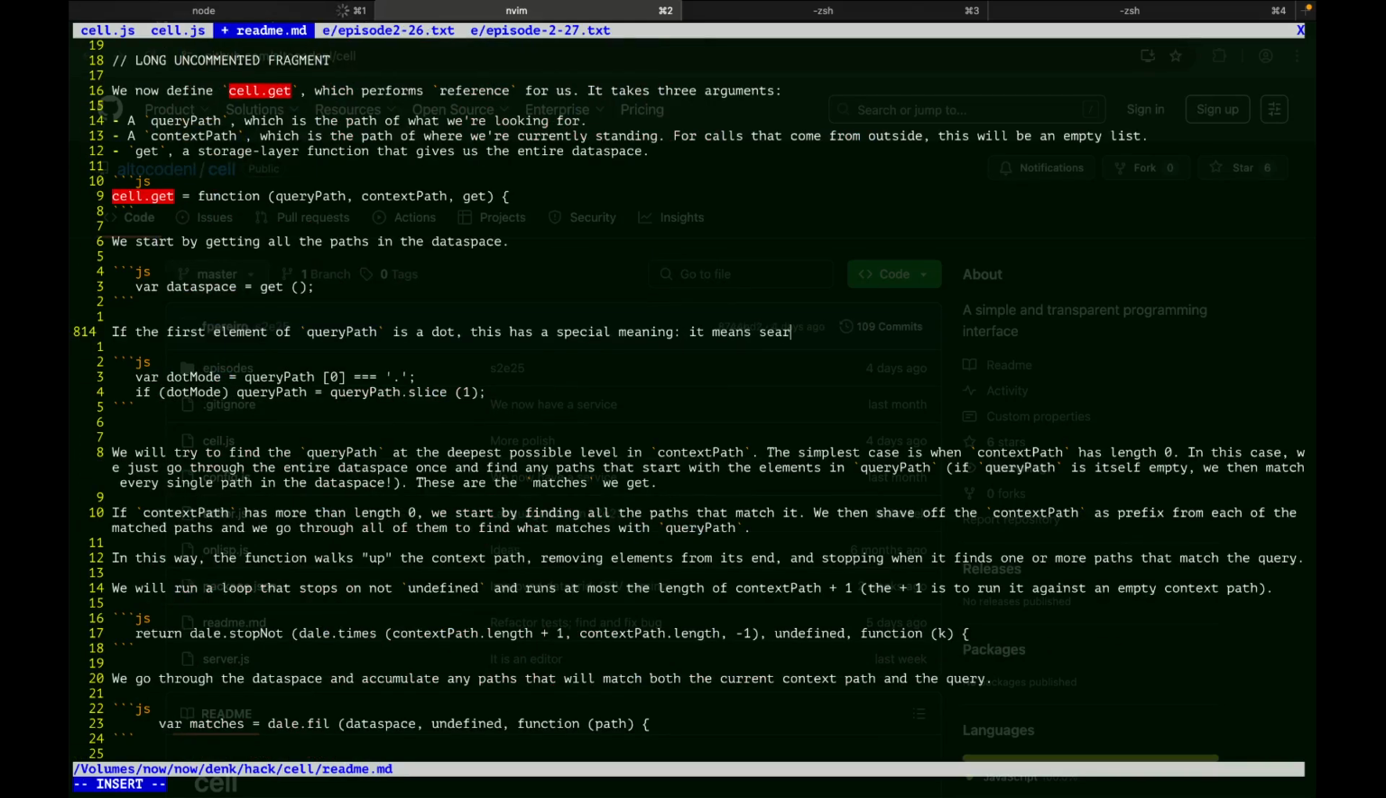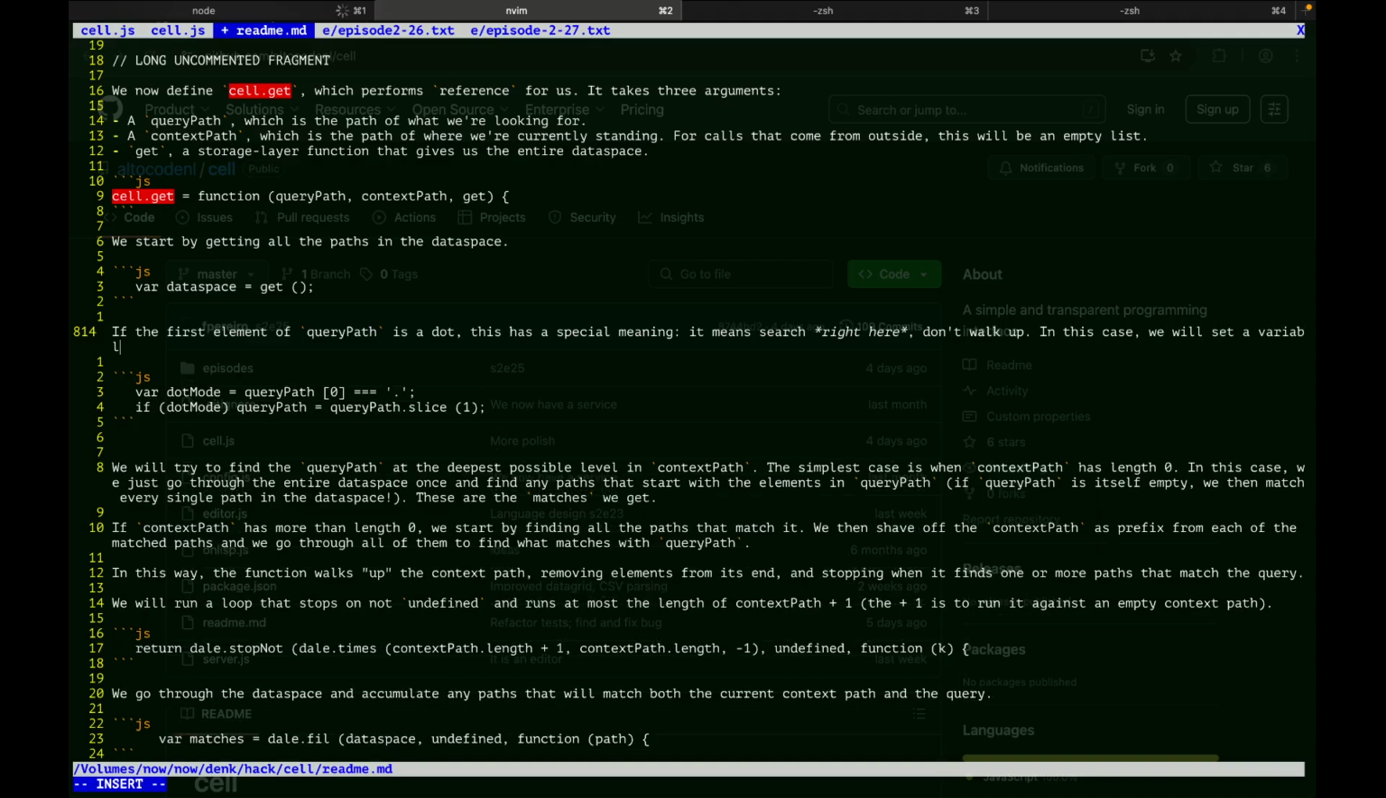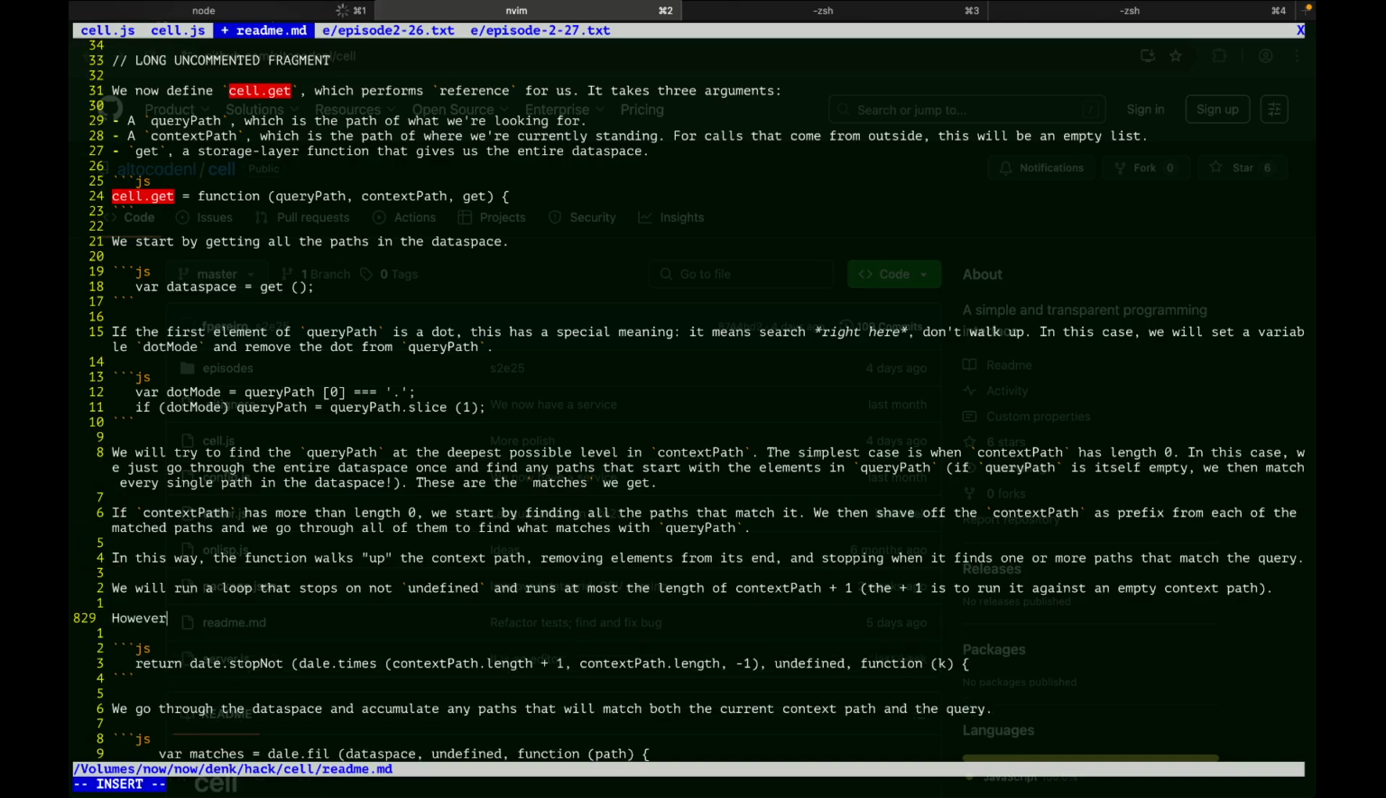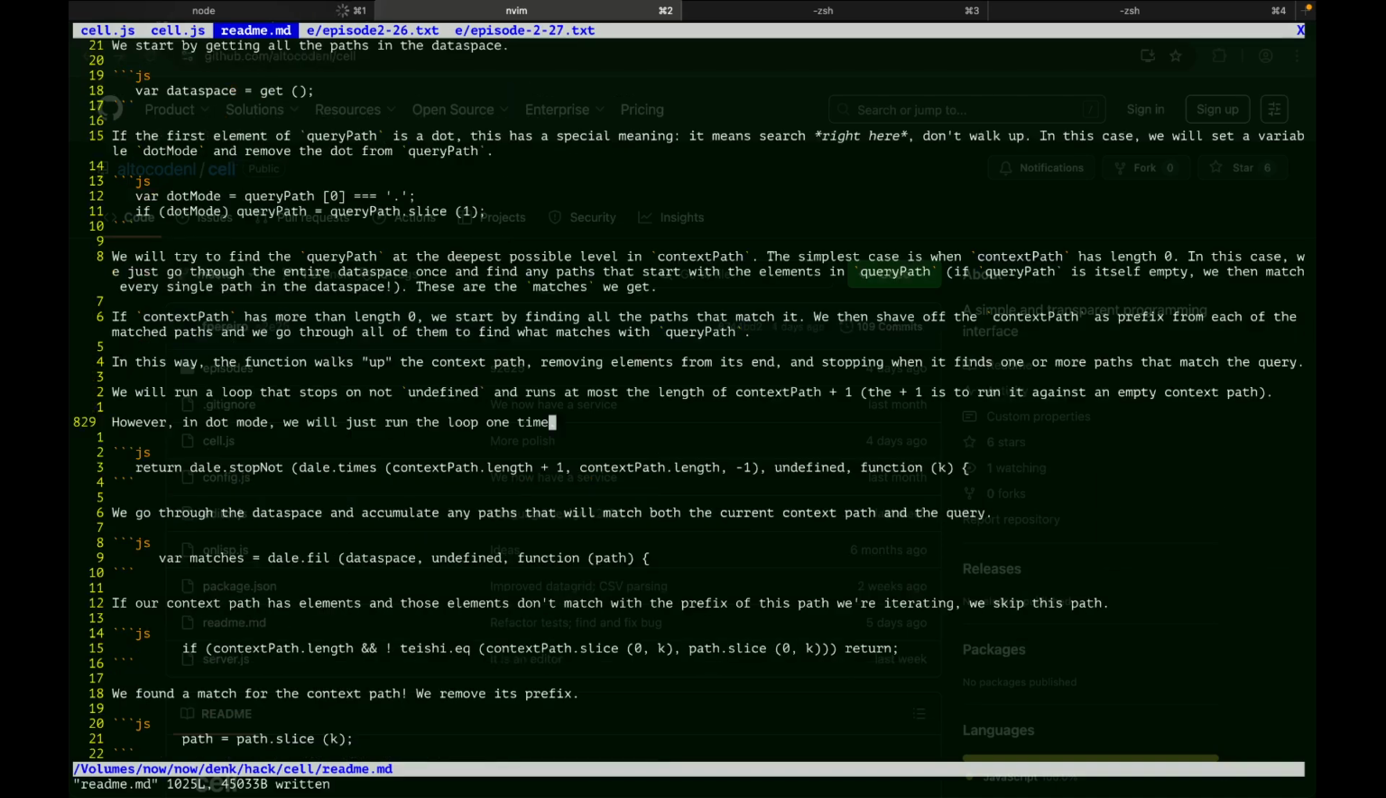It means search right here. Don't walk up. In this case, we will set a variable dot mode and remove the dot from query path. Nice. However, in dot mode, we will just run the loop one time to prevent walking up.